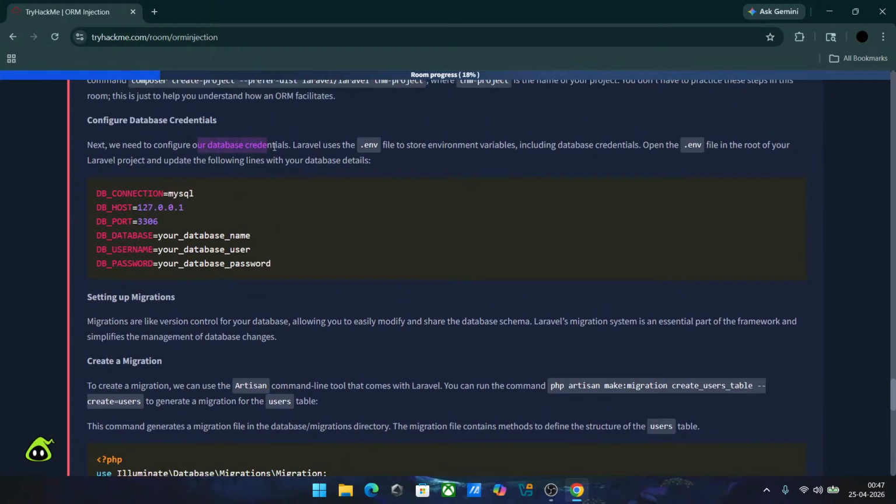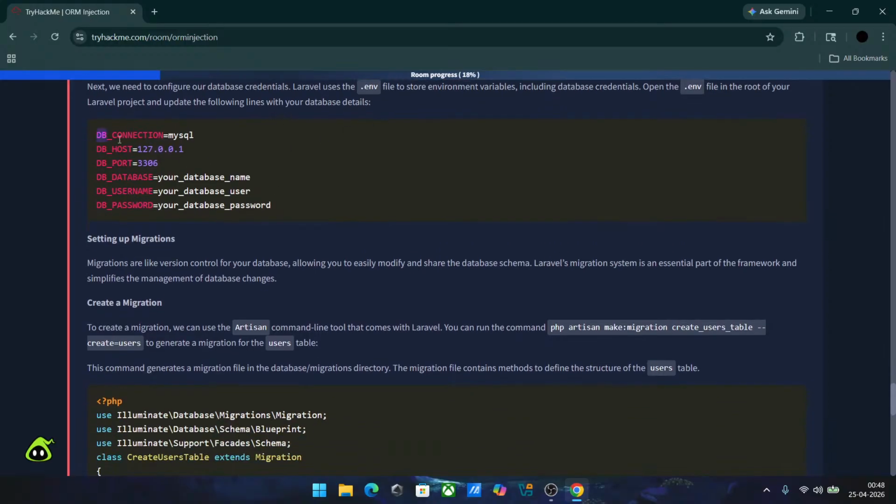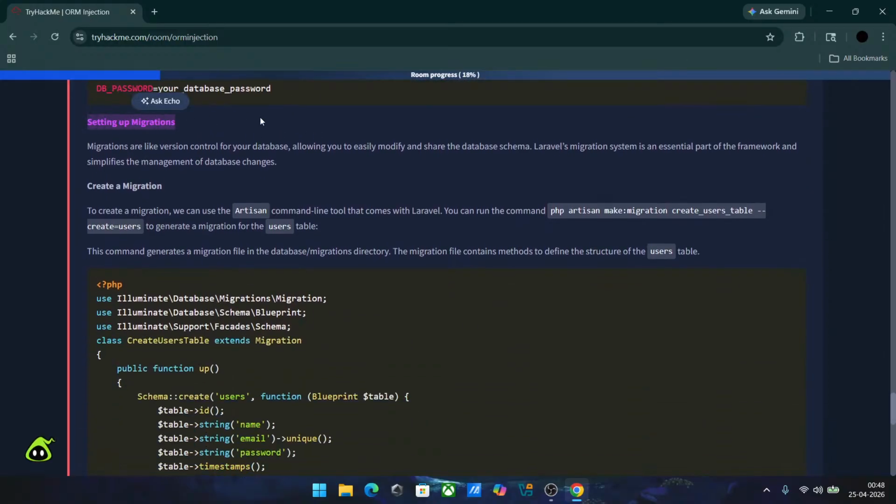Next, we need to configure our database credentials. Laravel uses an environment file to store environment variables, including database credentials. Open the environment file in the root of your Laravel project and update the following lines with your database details.